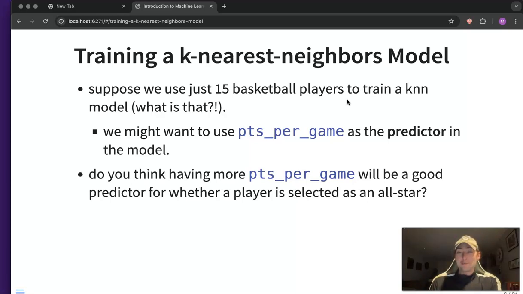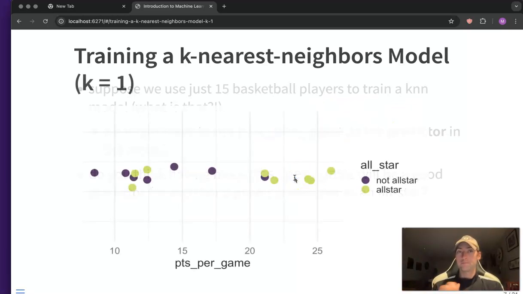I don't think you really have to be a fan of basketball to know that the answer to that question is probably yes. Probably players with more points per game are going to be more likely to be selected to be an all-star. But as we'll see with the second example, the answer to this type of question isn't always that intuitive.